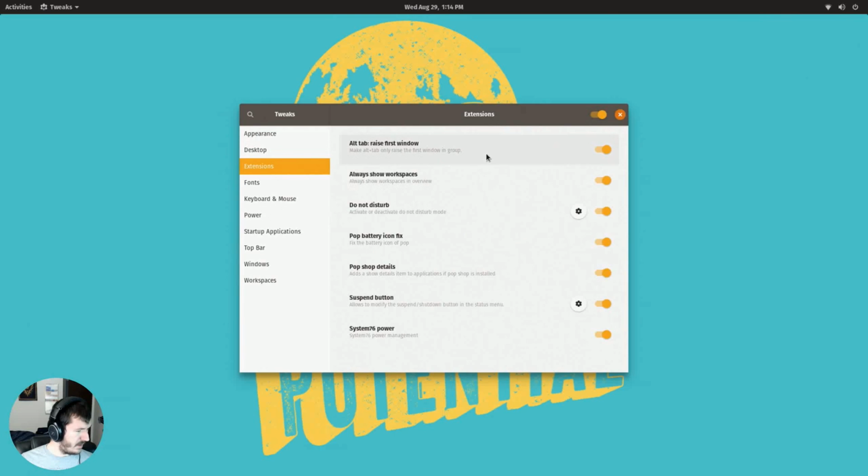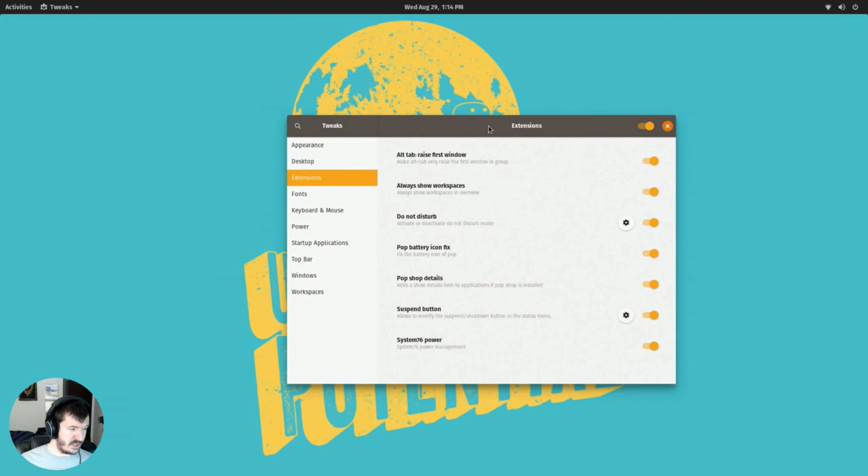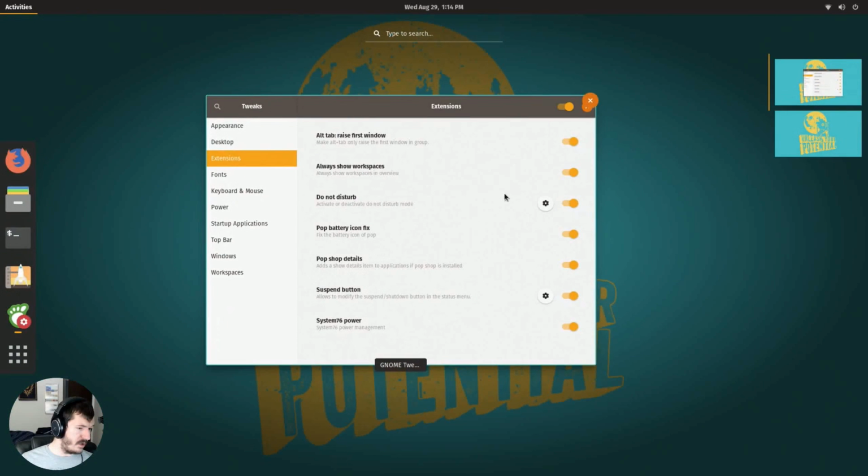Other than that, though, okay, they do actually ship with some extensions. I thought they didn't, but no, they actually do. The Do Not Disturb thing is one of them. You also get Alt-Tab only raises first window. I'm not actually sure what that means. Always show workspaces when you're in the overview.